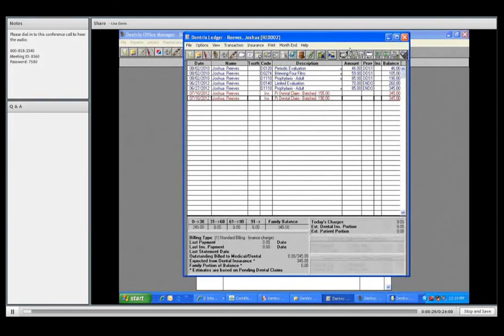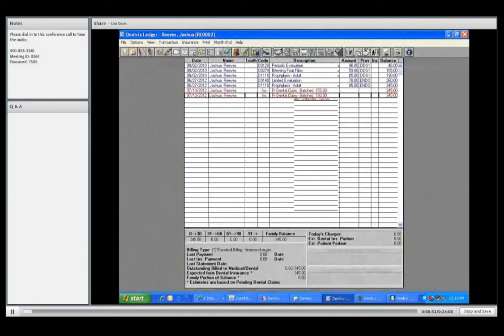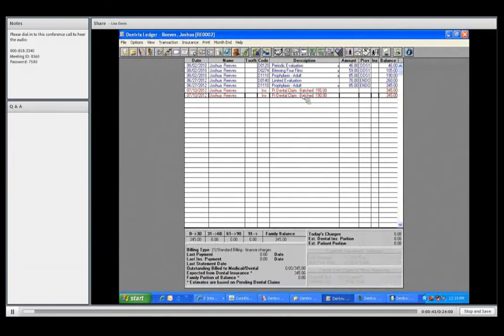All right. Looking at the ledger, there's a few things you're going to want to see. First of all, when I am looking at the ledger, you will always have dates of service with the right date, name, tooth, code, description, and amounts. They'll be listed there. They'll also have the provider that actually did the service. It'll have a running balance over here to the right.